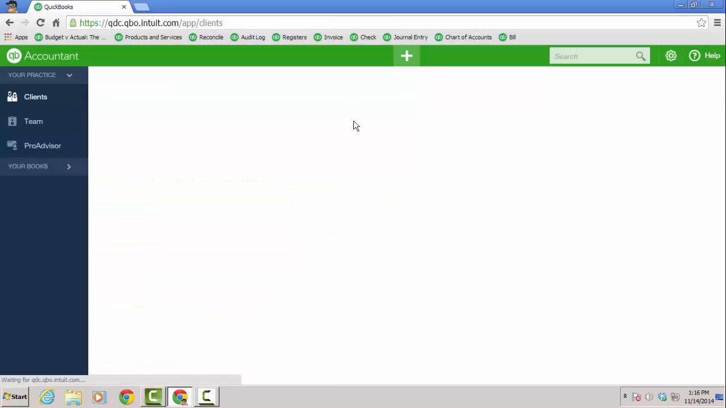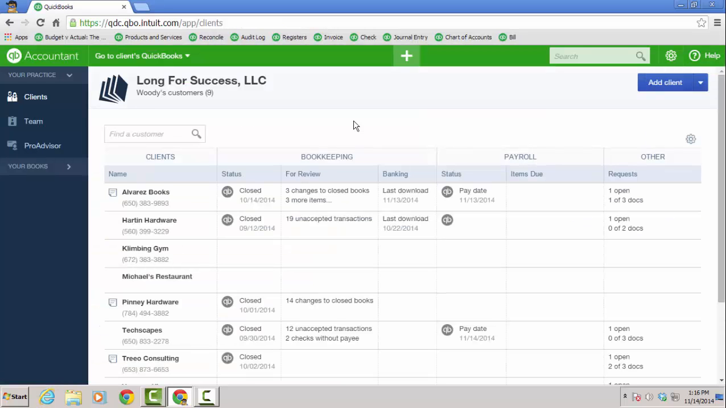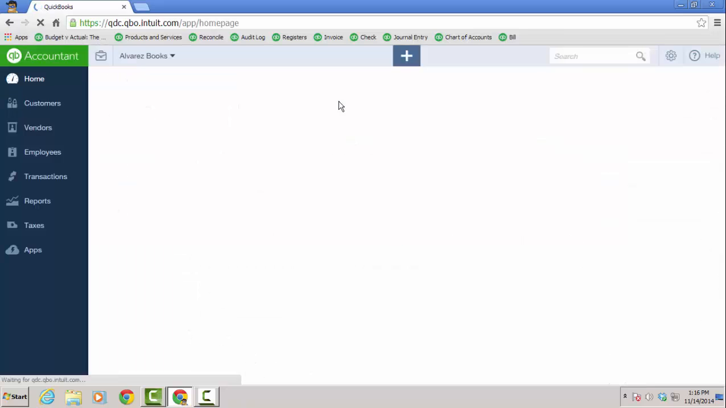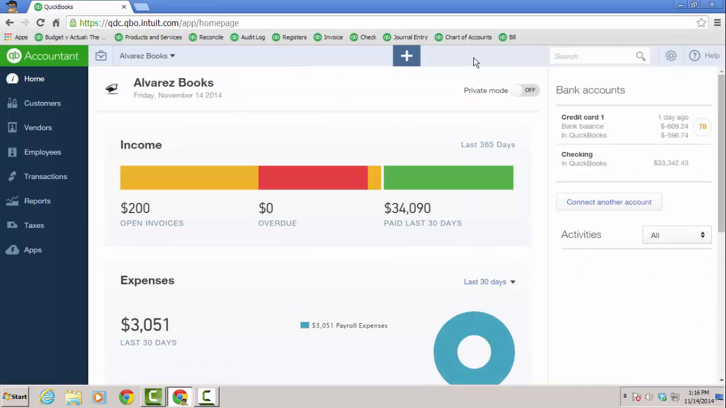There's other ways to get into the client QBO file. I can just click on the drop down and then go to Alvarez Books. So go to Clients QuickBooks, Alvarez Books. It's going to go ahead and bring me into the file. The header is going to turn to light blue, and now this is QuickBooks Online. Now I can do the work that I do in here.